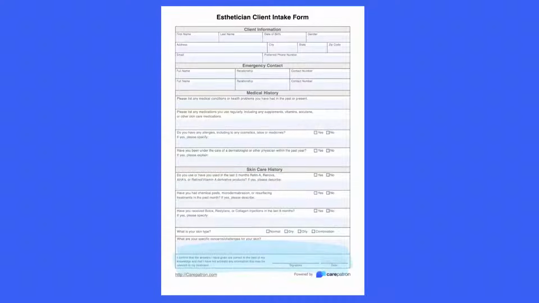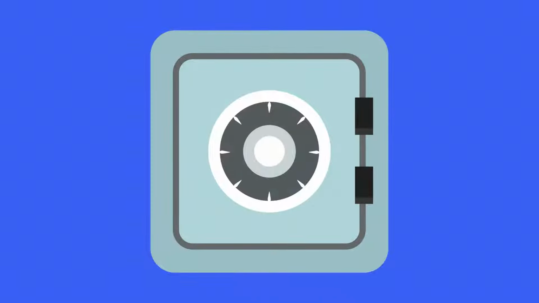Finally, your client should read the agreement and sign to confirm that the information they've provided is true and they have not withheld anything potentially relevant to their treatment with you. Finally, make sure you store your intake form in a HIPAA-compliant manner to ensure your patient's sensitive information is secure.